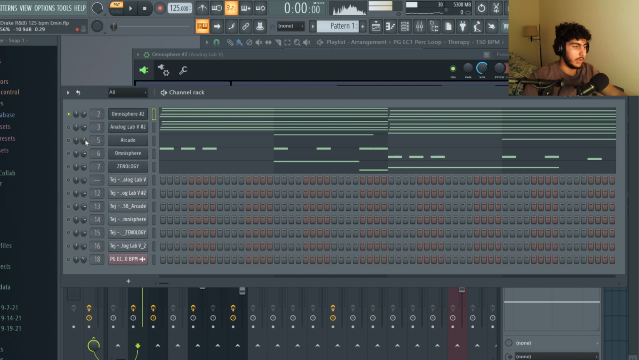As for effects on that, I just left it dry. You could put like a low cut if you want to cut out some of the percussive noises, but I just turned the attack up.